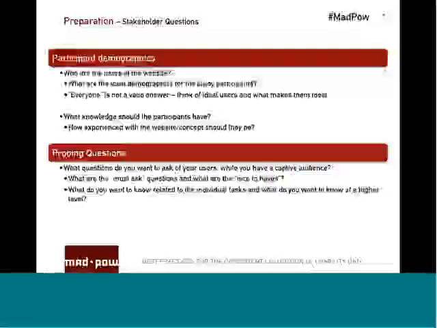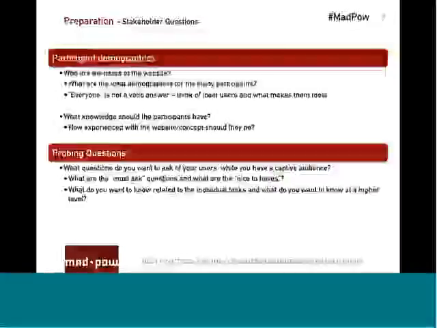So some additional points about stakeholder questions. So participant demographics. The point of asking these questions is to build up a screener document. And a screener document is what we send over to the recruiters in order to get the right people as participants. Do they have this job? Do they have that experience?